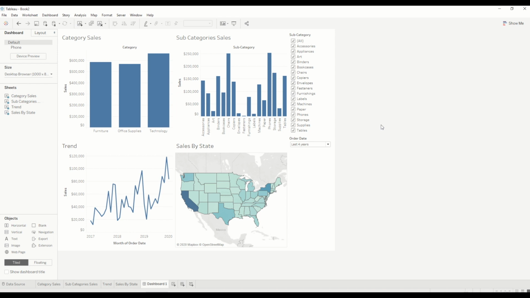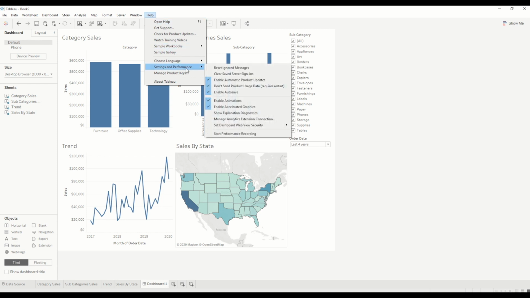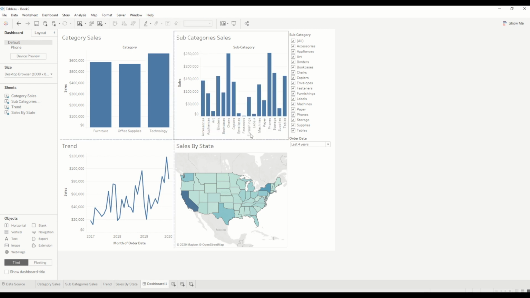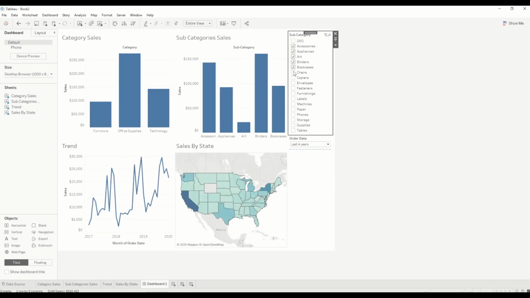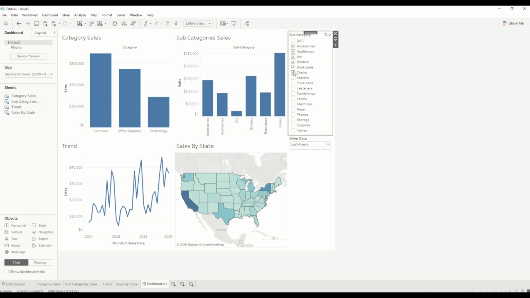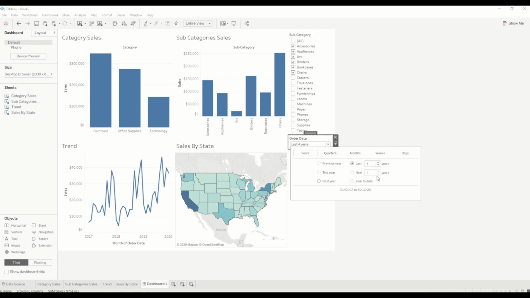Now I want to see the performance of this dashboard. For that, first of all, I need to go to the Help menu. In order to start the performance recording, click on Help, go to Settings and Performance, and select Start Performance Recording. Now the performance recording is started. I will change the filter conditions, and you will see that as I change them, events are happening at the back end. It might be compiling the query, executing the query, geocoding is happening, and I want to see the result for the last 3 years.